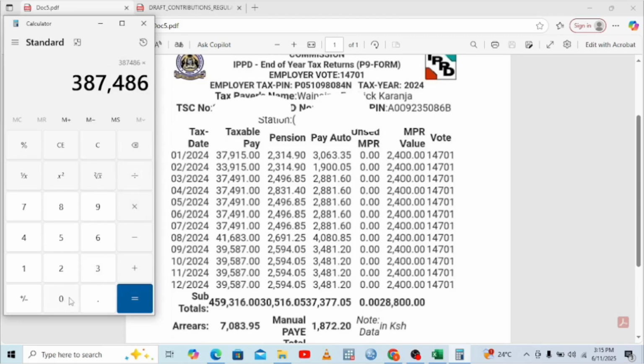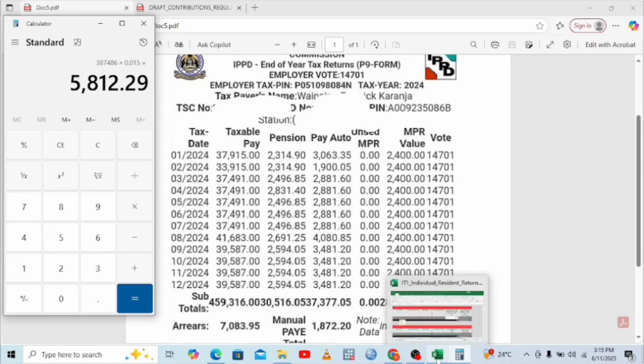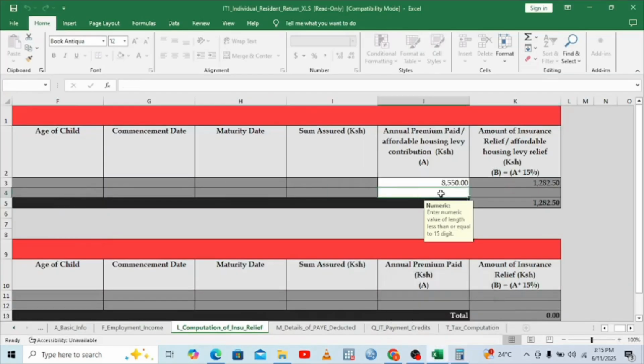Then the remainder, which is the 387,486, you need to take 1.5% of that value, which is 0.015. Then click OK. So this value, 5812.29, is the value which you need to offer the relief for. Then the 15% of that value will be adjusted automatically, and the amount of relief is now offered. And that is what we usually do. So this is the only part which is usually complicated. Other parts we can do very easily.